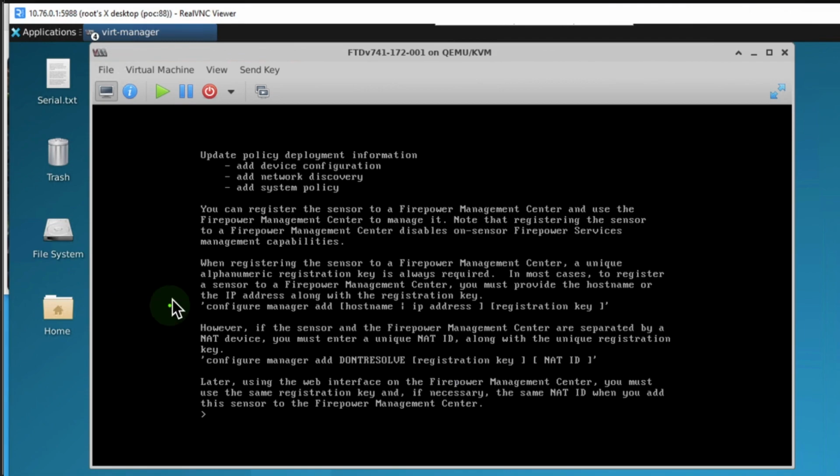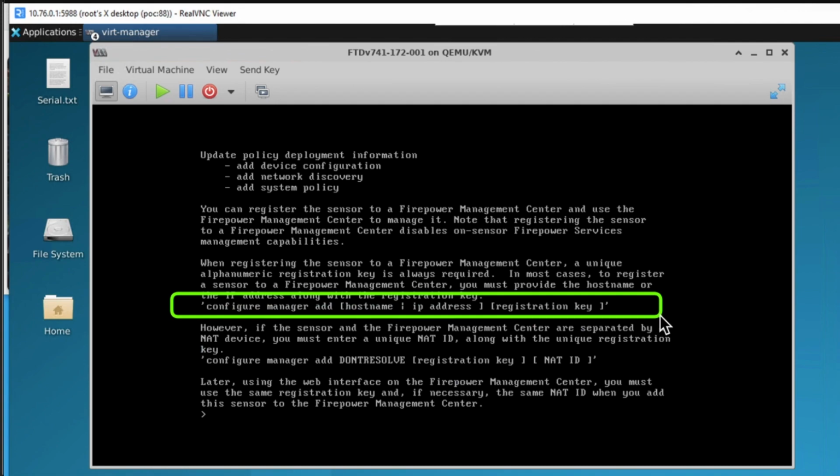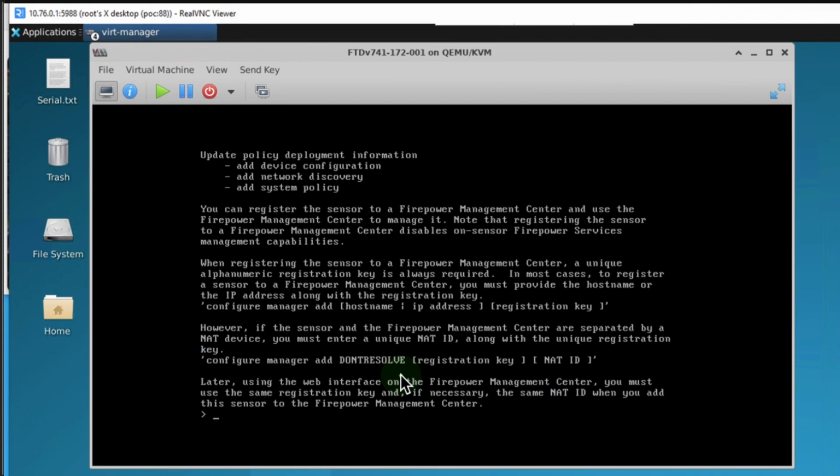The key step that you want to take note of is this: configure manager add, and the registration key. Now, the value that you might want to add in is also the NAT ID, if your firewall is sitting behind a NAT, so that the communications can occur and the FMC is able to identify the firewall. We're going to combine these two into a single step. So let's do this.